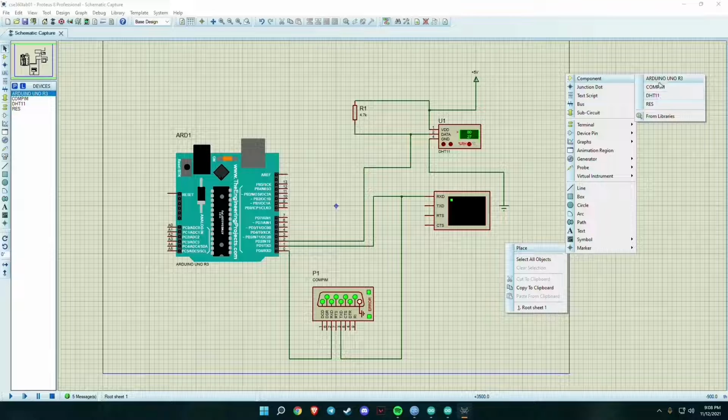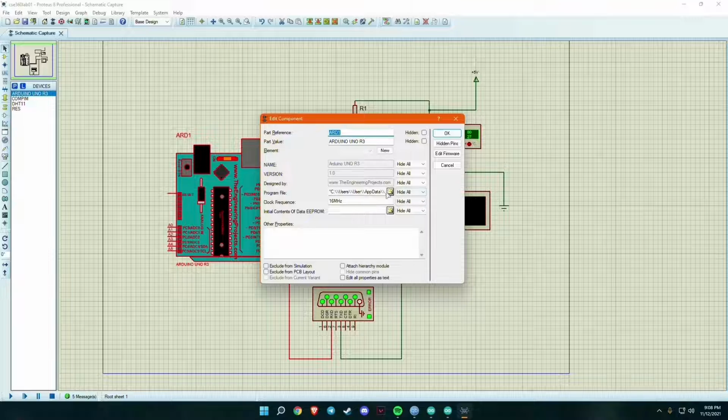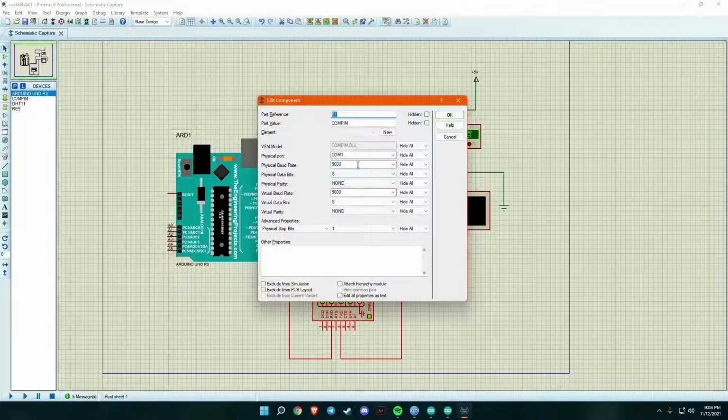Now I am going to show our Proteus part here. First of all, I have taken all the necessary components and connected them accordingly. Then one of my fellow group members coded in Arduino and provided me a hex code, which I inputted into the Arduino.